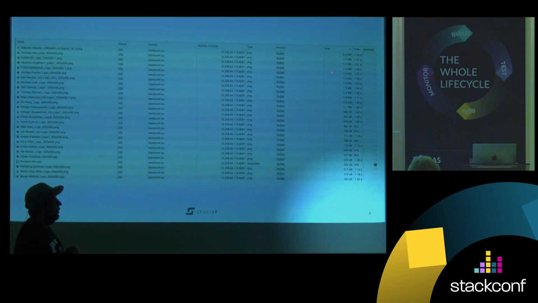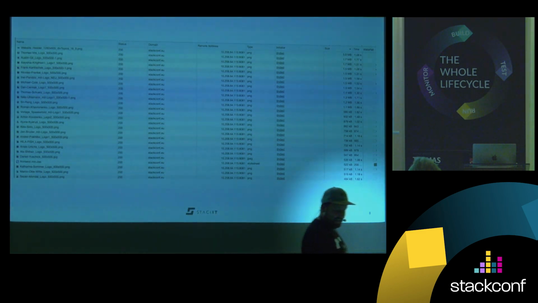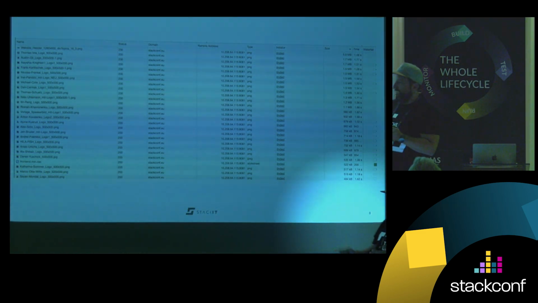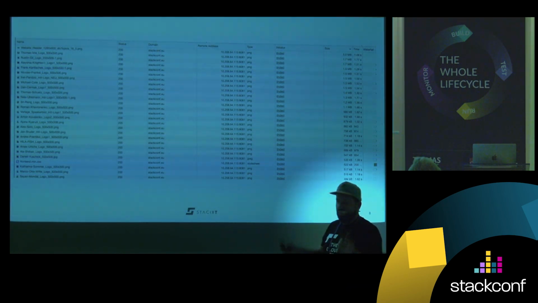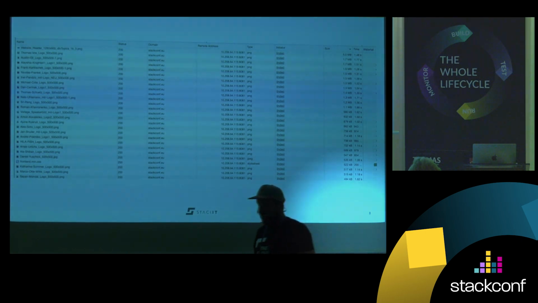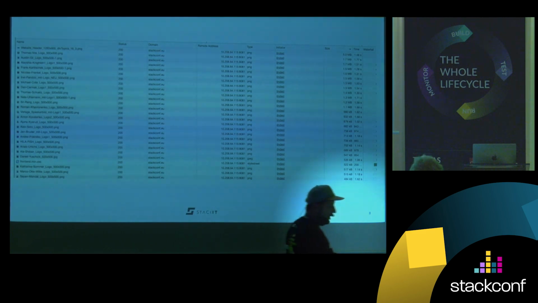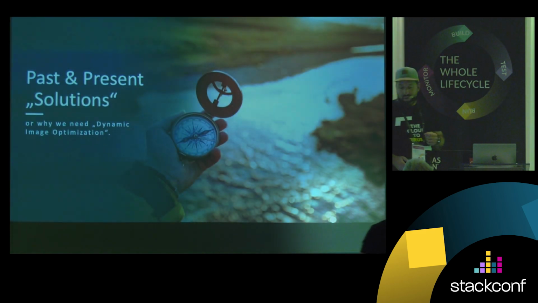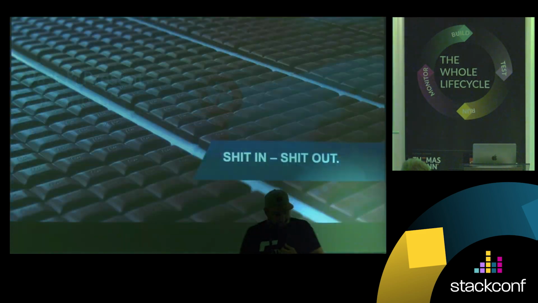Thomas' image is 1.7 megabytes, and we have a lot of other images as well, which are pretty large despite the displayed image size. And that's a problem. It's not a problem at all for the stackconf webpage because we have 100 visitors, or I don't know how exactly the count is, but on the scale we are working, it's a really big problem. And that's the talk: past and present solutions, or why we need dynamic image optimization.